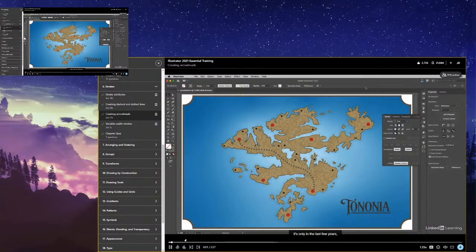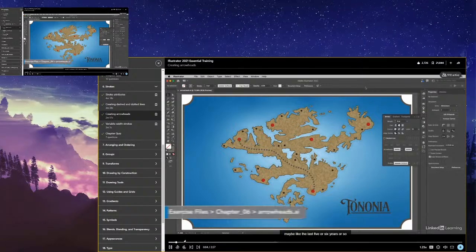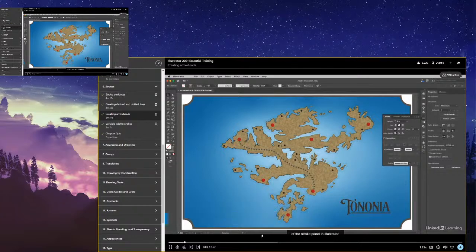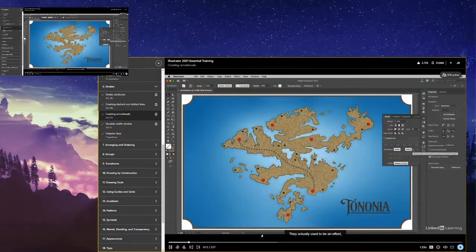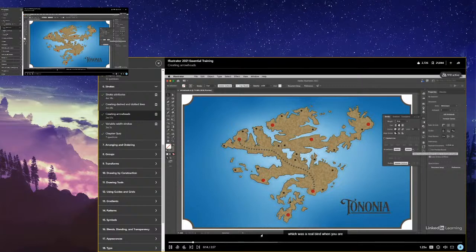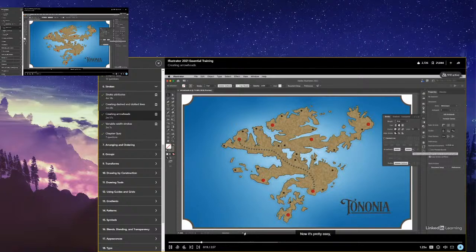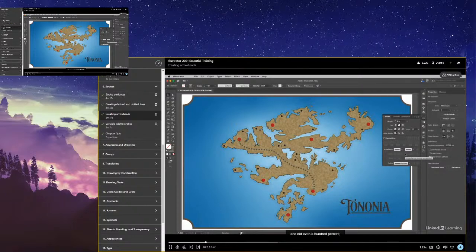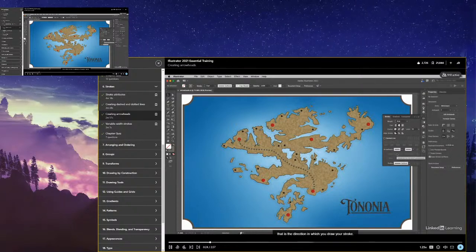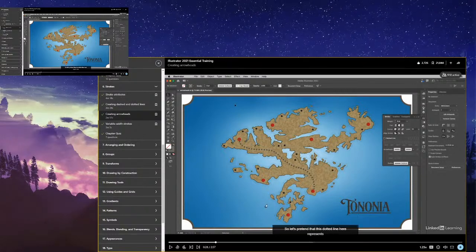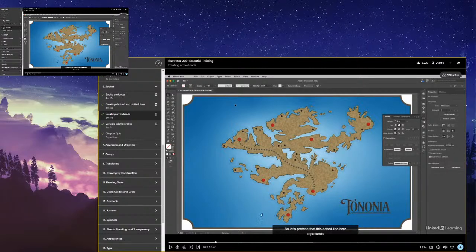Believe it or not, it's only in the last few years, maybe like the last 5 or 6 years or so, that we've had arrowheads inside of the stroke panel in Illustrator. They actually used to be an effect, which was a real bind when you were actually using arrowheads. Now it's pretty easy, and all you really need to know, and not even 100% that, is the direction in which you draw your stroke. Because you can always flip your arrow later on, the direction of your arrow.